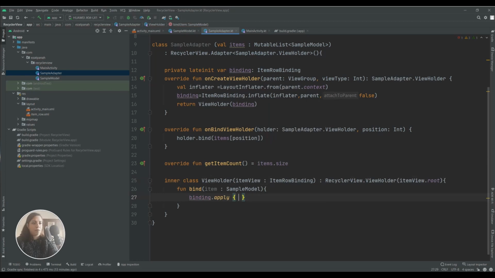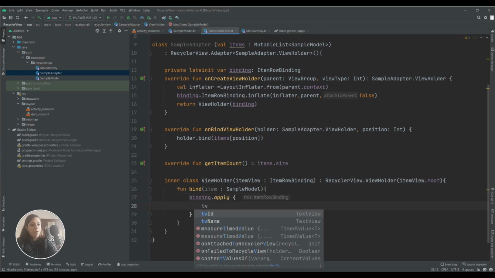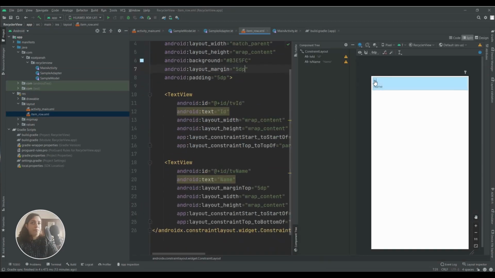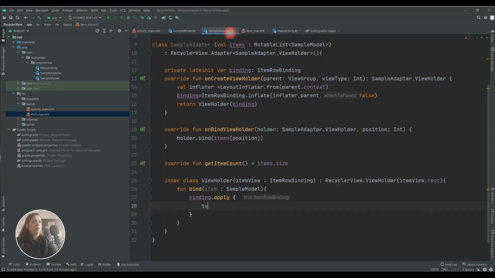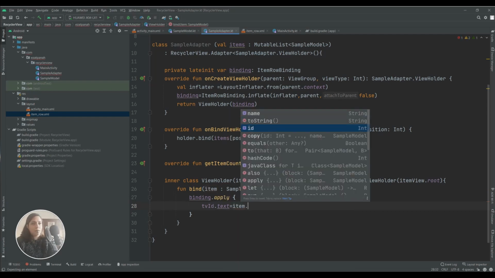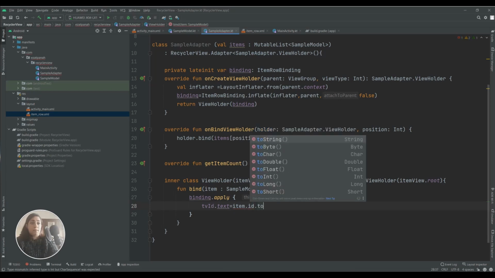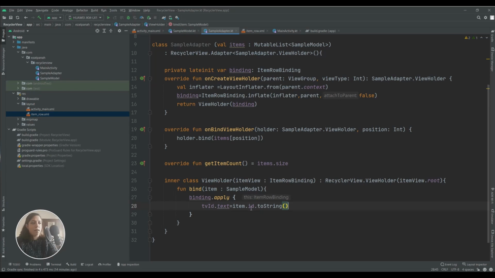Now you can see. Okay, apply a TV. You can see I have access to my XML row file, I mean this one that I've created, which has two text views, and here I have access to them. Okay, TV ID dot text, item dot ID to a string, because ID was int. Yeah, ID was int and needs to be converted to a string for showing in the text view.